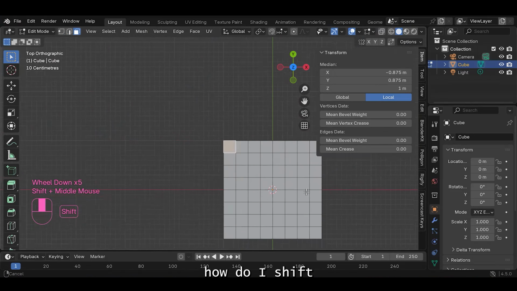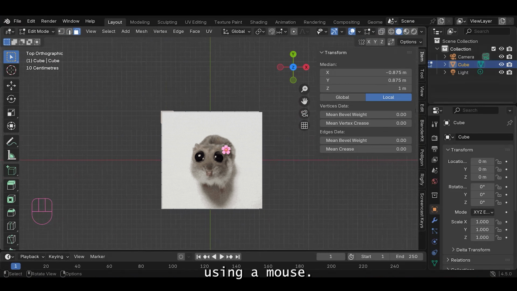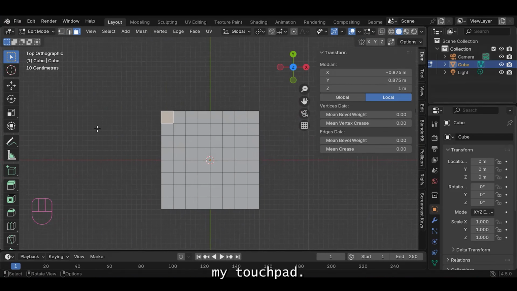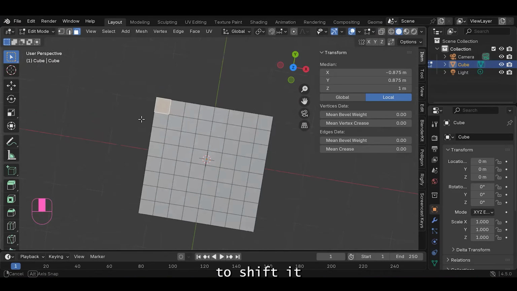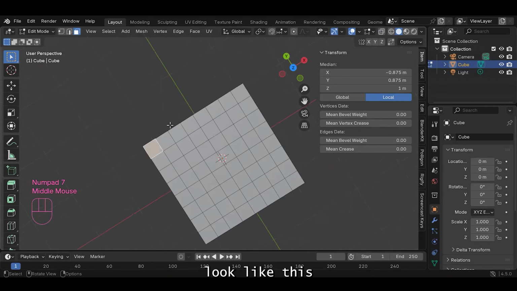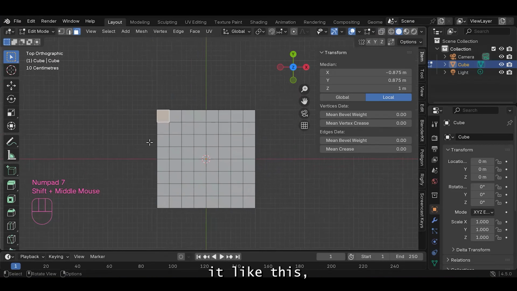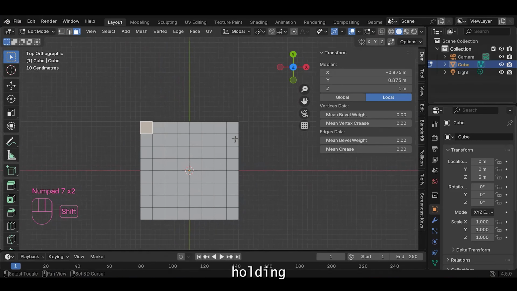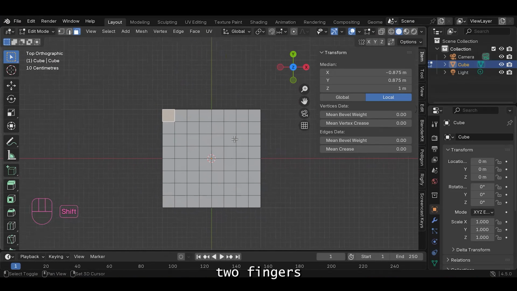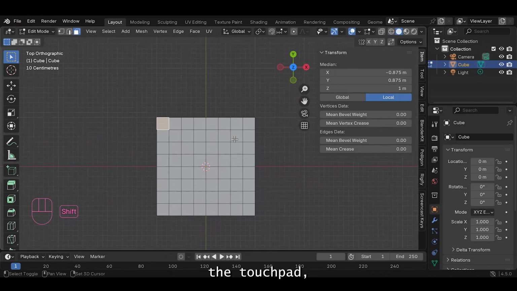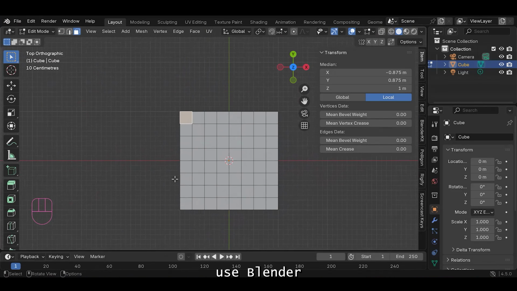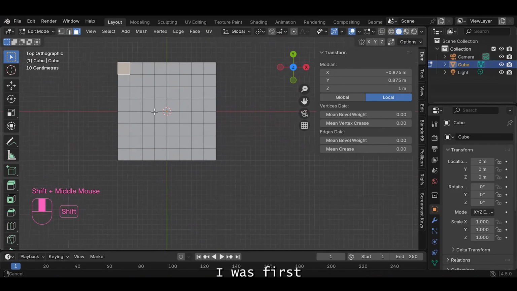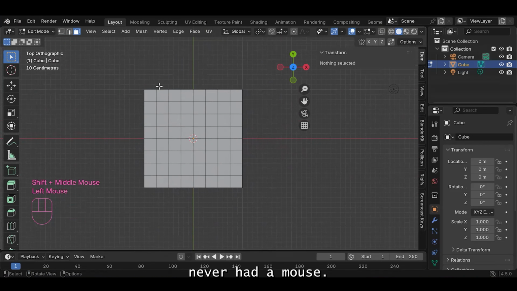Okay, also, how do I shift my screen like this? Now I'm using a mouse. I'm not using my touchpad. So on my mouse, I'm holding down the middle scroll button to rotate, and to shift it like this, I hold shift and middle mouse. So just for easier navigation. If you're just using a trackpad, hold down shift and use 2 fingers on the touchpad. You can always use Blender without a mouse. When I was first starting out with Blender, I never had a mouse.